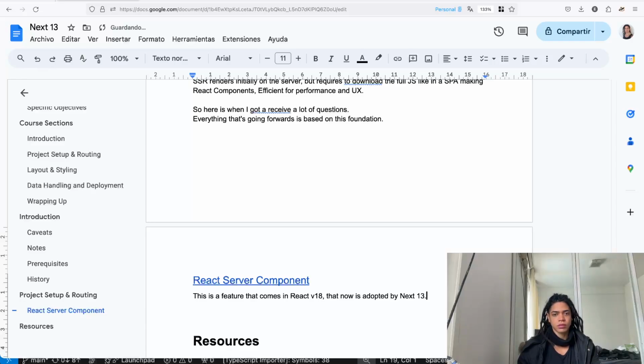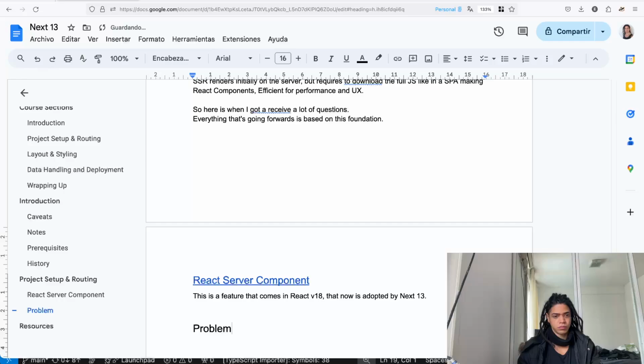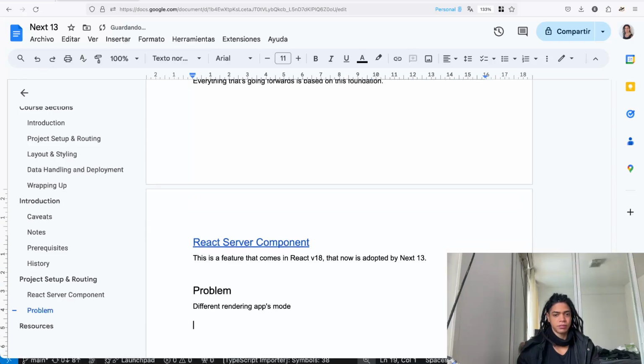So before we get into that, let's talk about the problem: different rendering app modes. That's the problem. Then the solution. Let's talk about some of these different types of rendering modes.